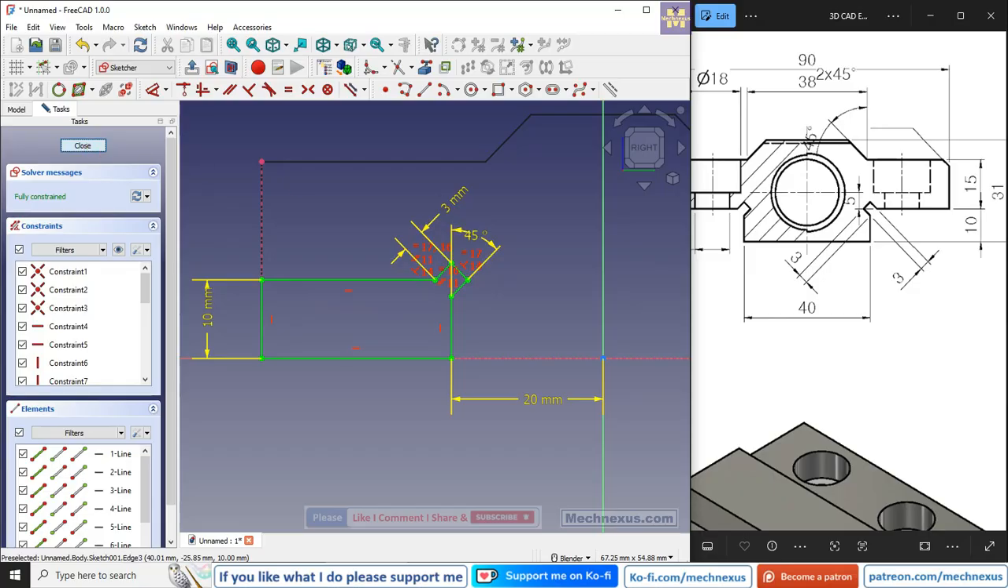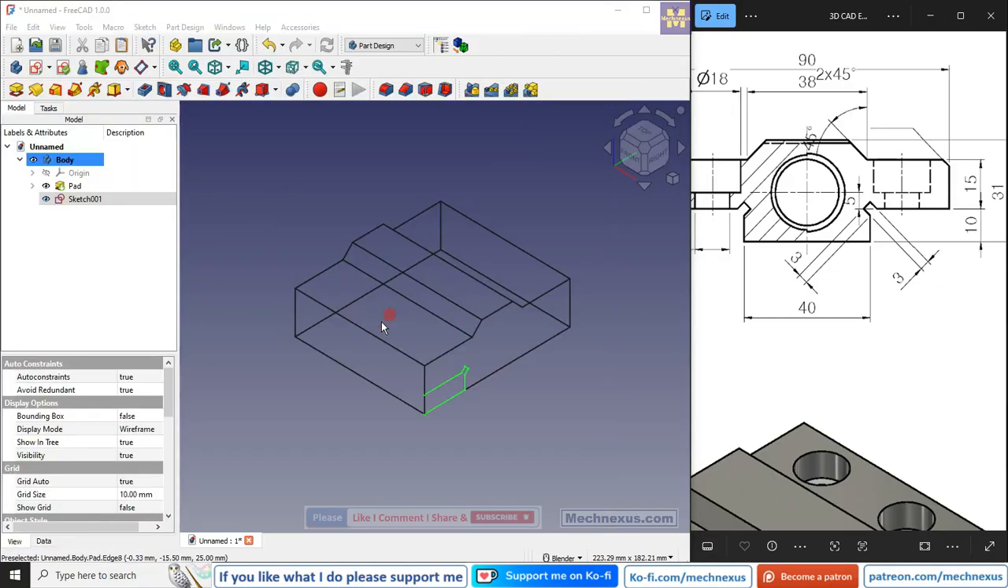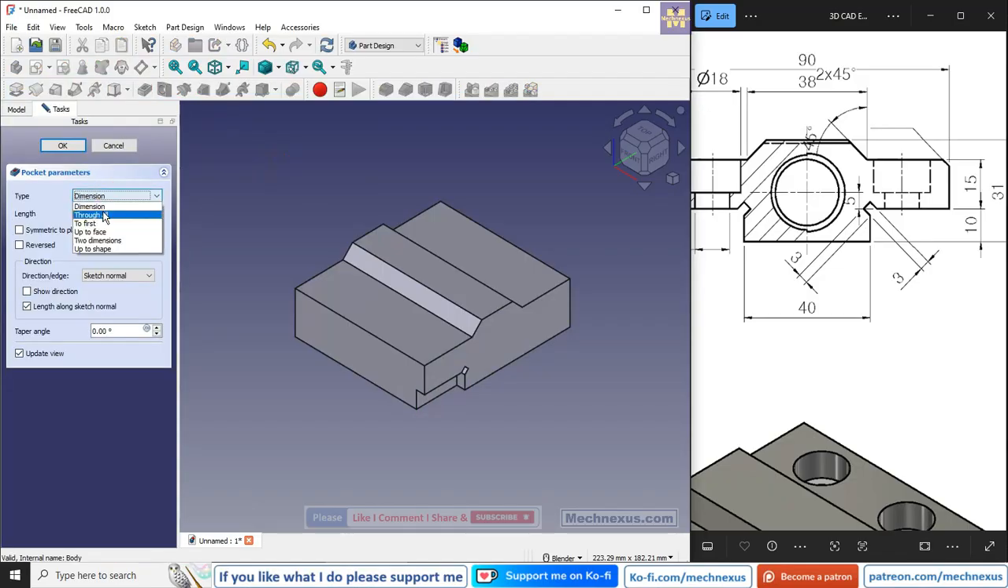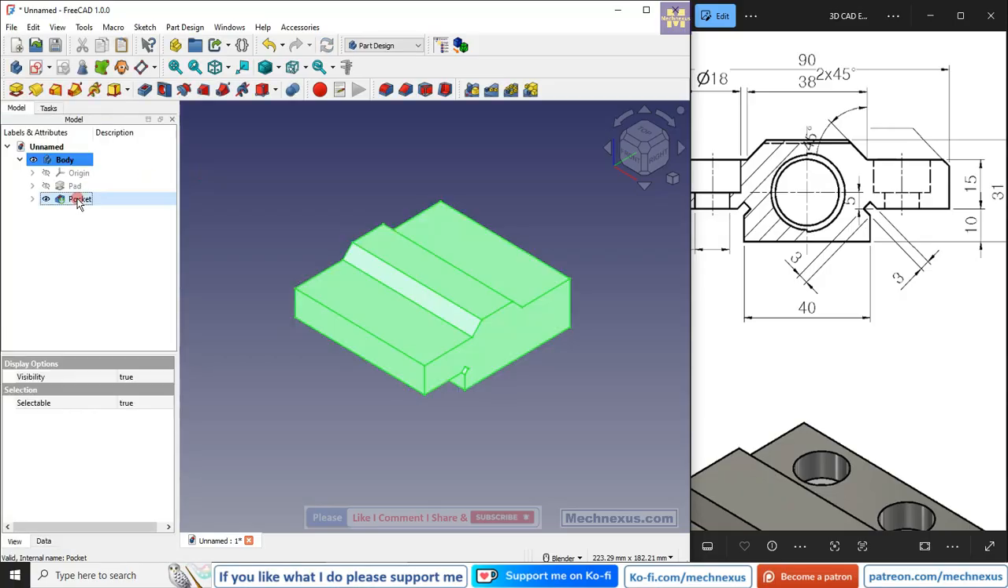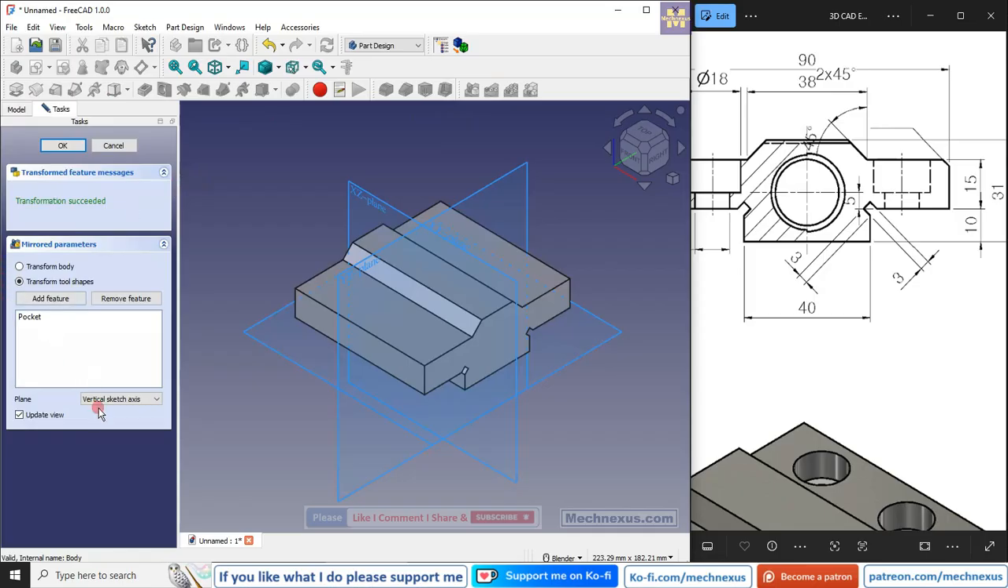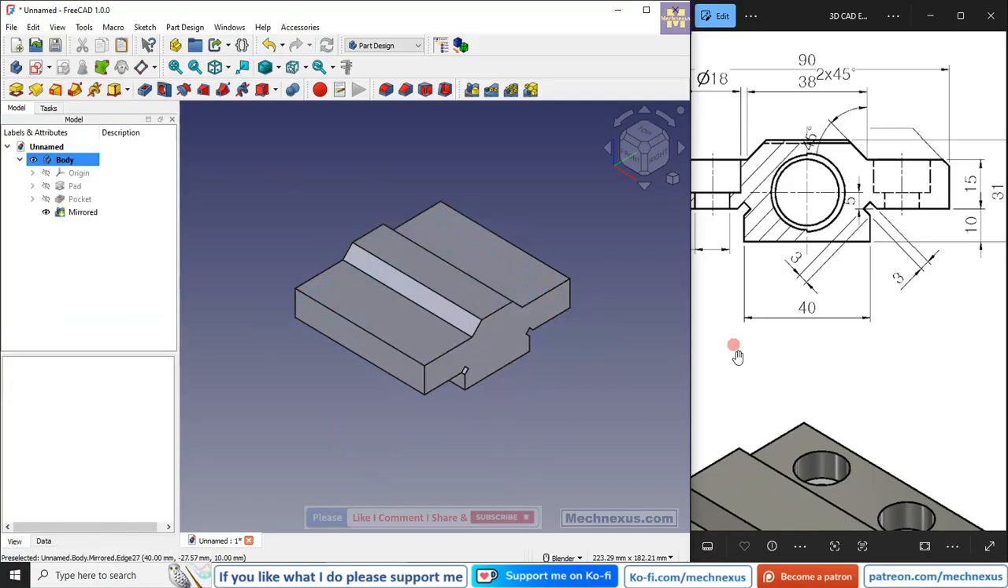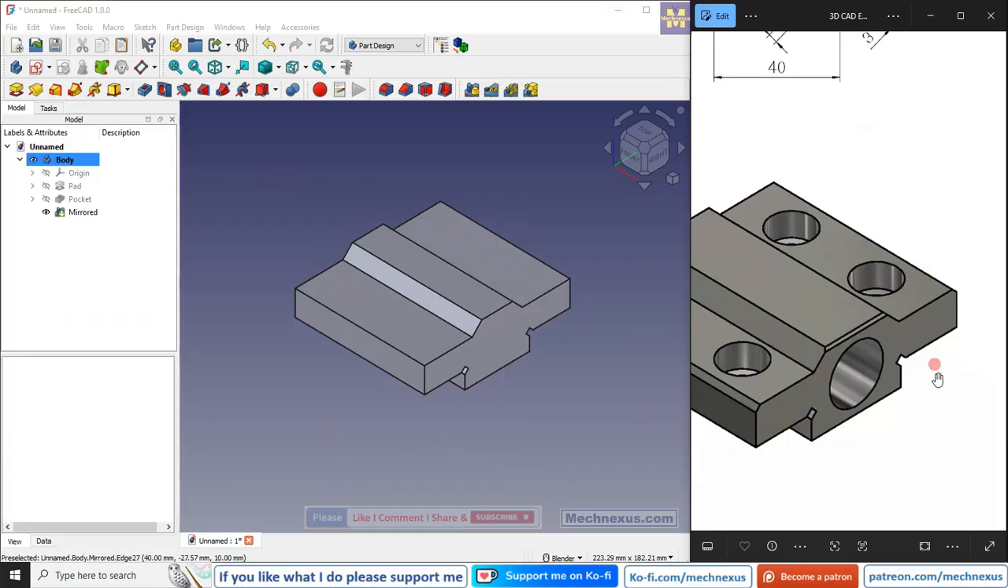Now we will close it, and we will switch to the flatlines view, select the sketch and click on the pocket tool, and from here say it through all and say OK. Now we will select the pocket tool and click on the mirror, and from here we will select reference and select this exit plane and click on OK. So you can see that this cut is mirror on the other side.